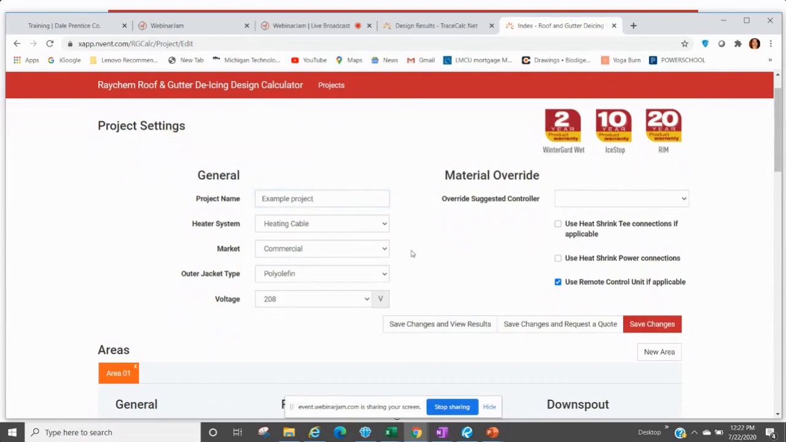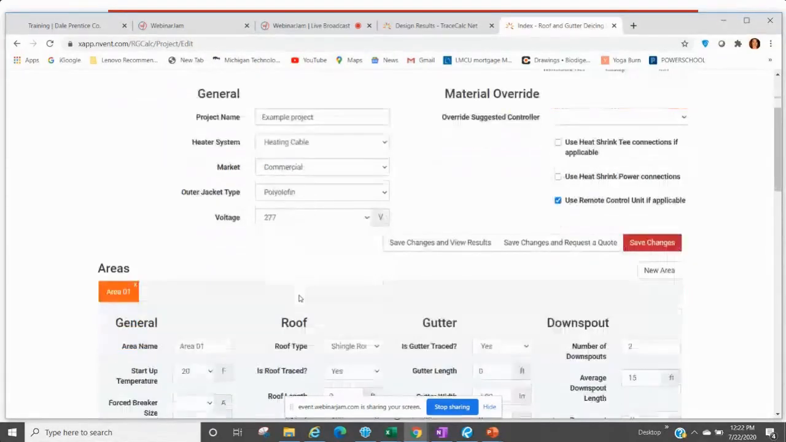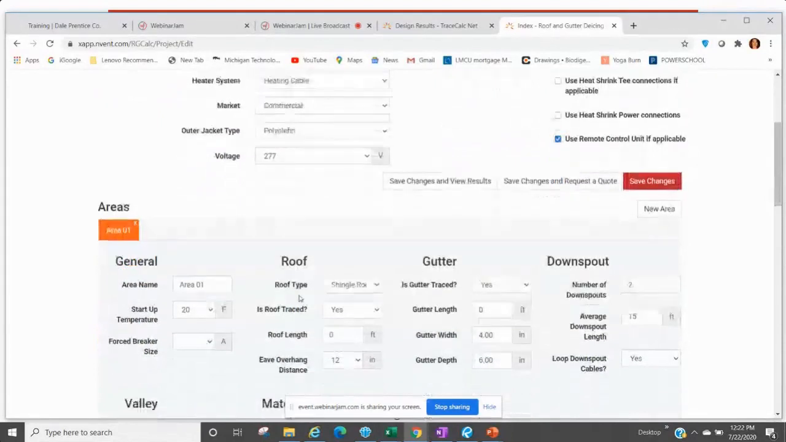The main bit of information you're going to need on this, the key, is going to be your voltage. As we talked about, the higher the voltage you can give me, the longer circuits I can maximize. So this will take that into account when we're looking at our maximum circuit sizes.